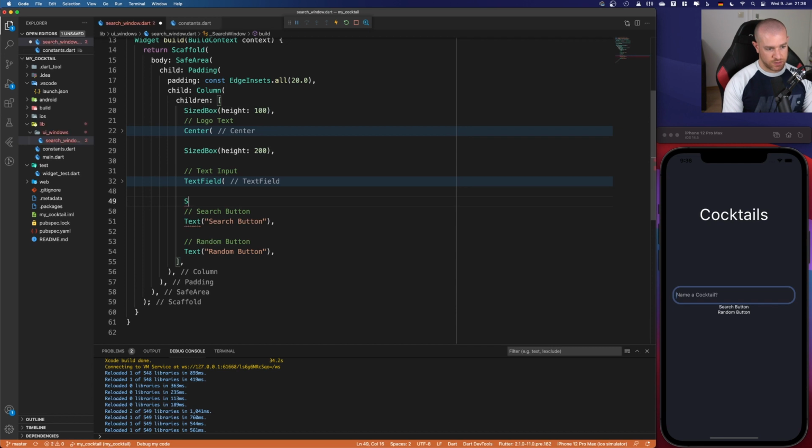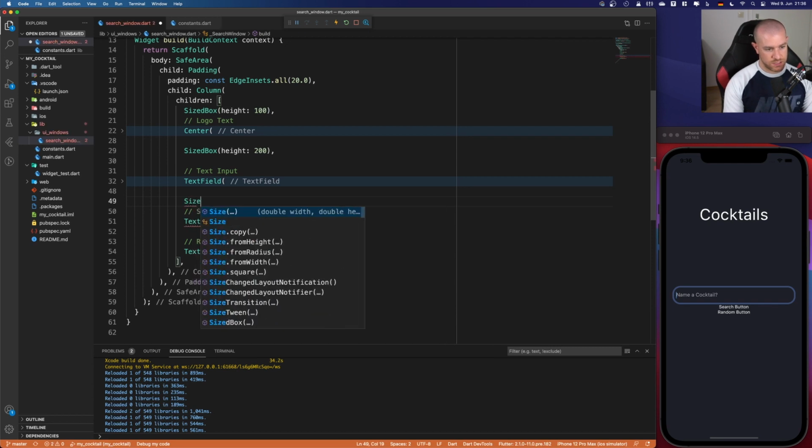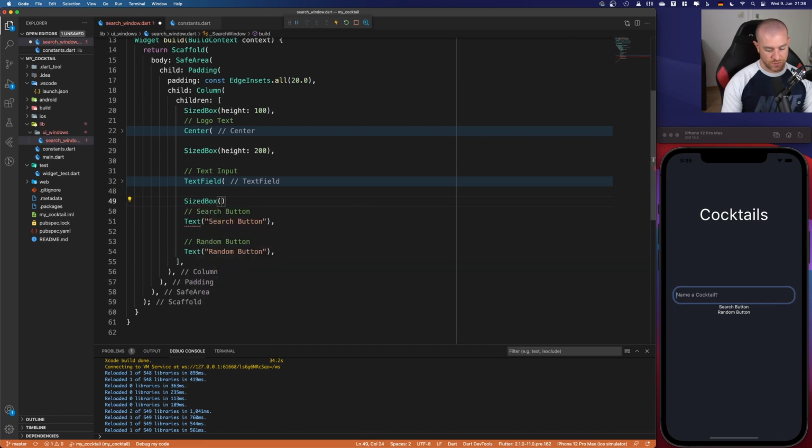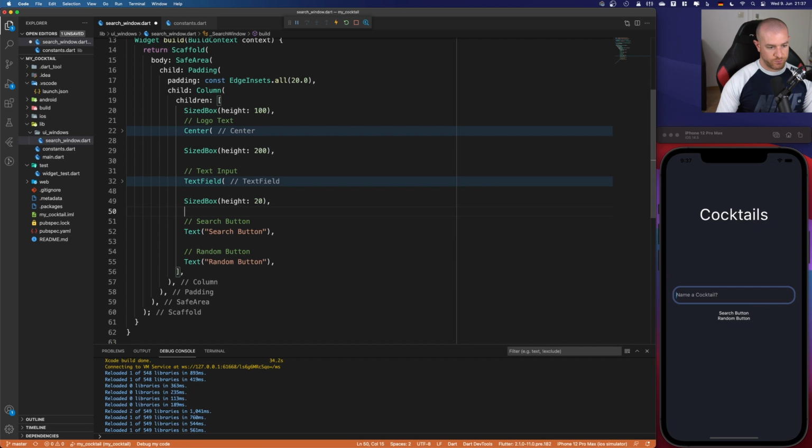We put a SizedBox in here and say height. Let me check, what is the height of that? It's 20. Cool. I don't want you to be here, I want you to be here. Save it. Cool. And now we need to put a button.